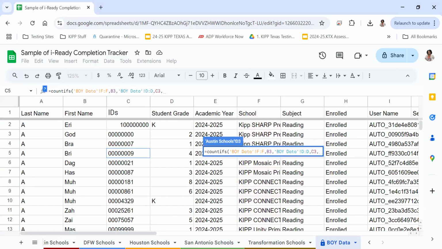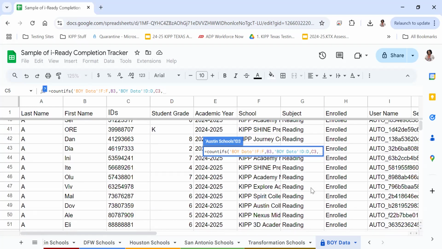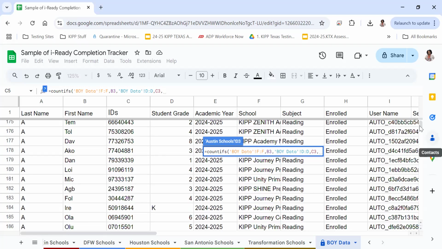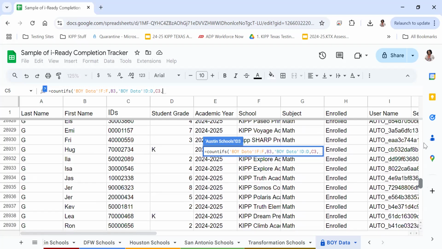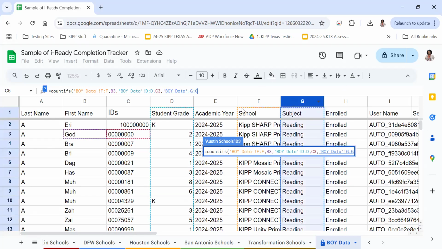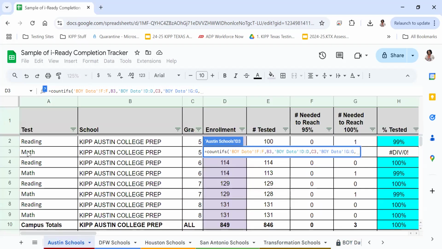I'm going to go back to BOY data, and I'm looking for where the subjects are listed. And if I look here on column G, I see right now it says reading, but I also have 44,000 rows here. So I'm going to scroll down to verify. Yep, there's math. Okay, so this must be the column I need. Another comma, back to my original sheet, and I'm going to select the cell that will show me which test I'm actually looking for information on. So I'm selecting cell A3, going to close parentheses, press enter.